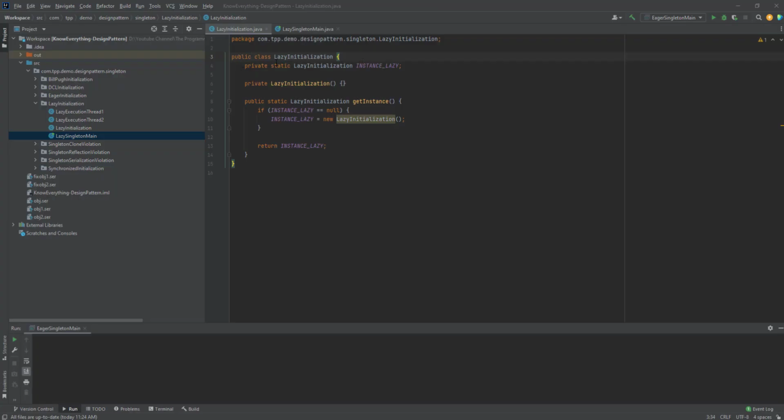Now let's come to the code of lazy initialization technique. In the lazy initialization class, the first thing that we are doing is creating an instance variable of lazy initialization type. We are creating the instance variable as a private static variable called instance underscore lazy. We are also creating a private constructor. Inside the getInstance method, we are first checking if the instance variable is null or not. For the very first invocation, the instance variable will always be null. So it will go ahead and create a new object of the lazy initialization type and initialize it inside instance underscore lazy, and it will return the same.